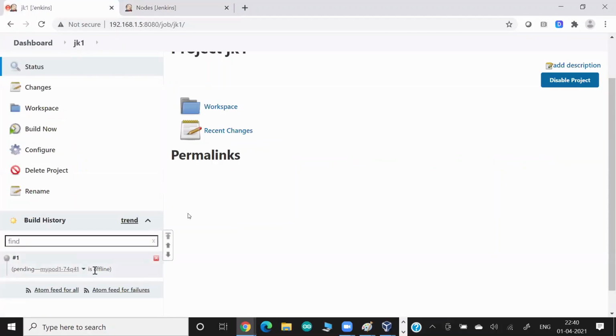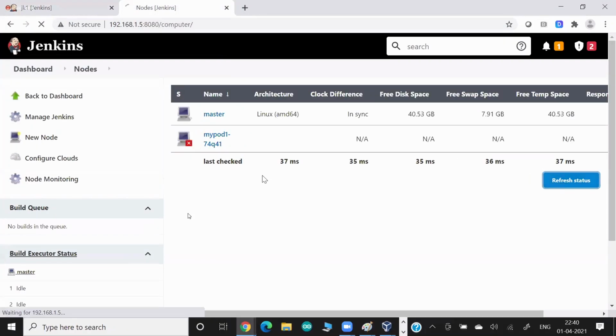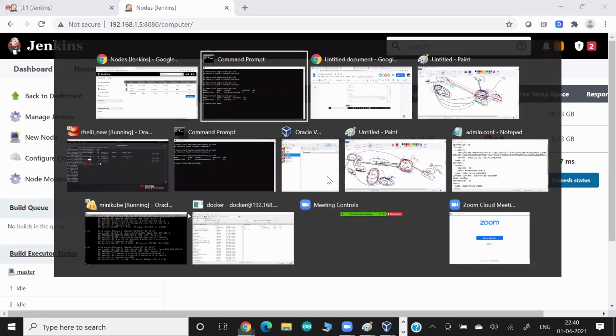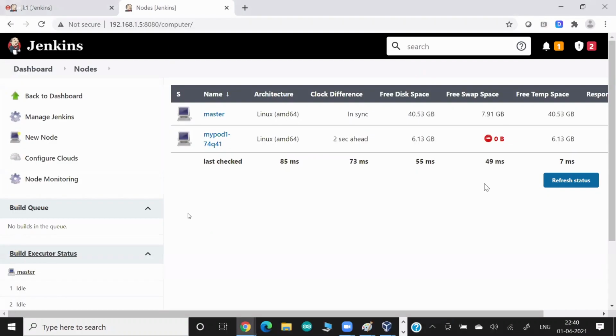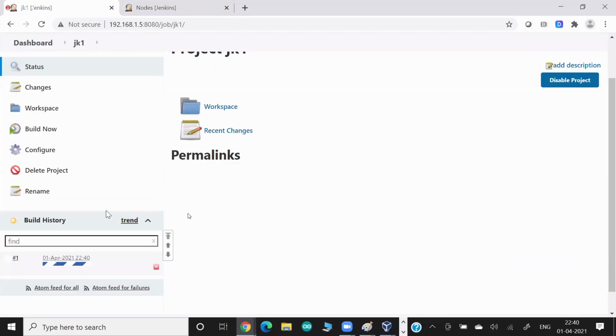So again it's offline, because my port is not yet connected. Now after connecting, see guys, my job has started. It means behind the scenes, this guy connected. Okay, my port is running. And after my job is done, this guy will be removed. When my job is completed, it will disconnect.